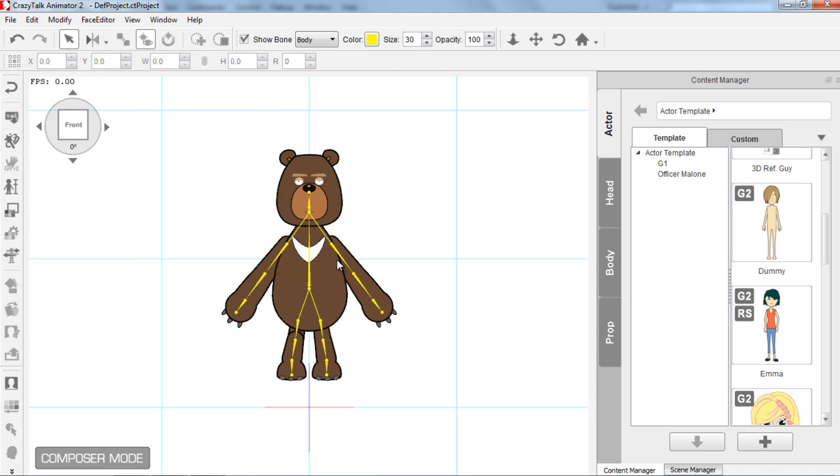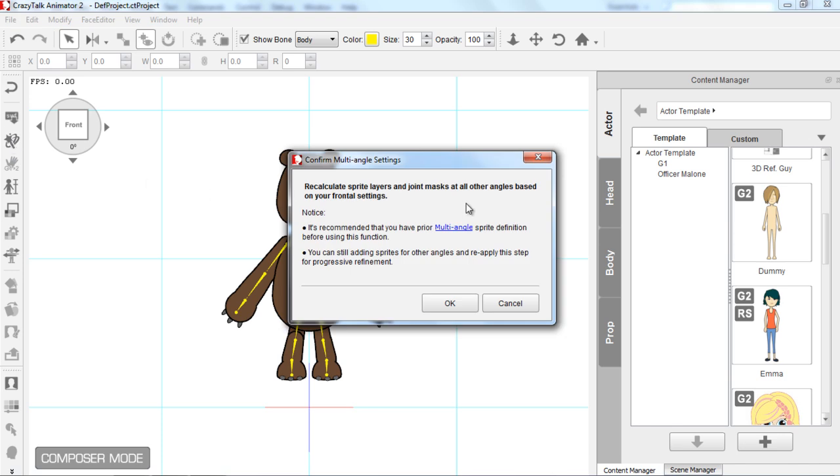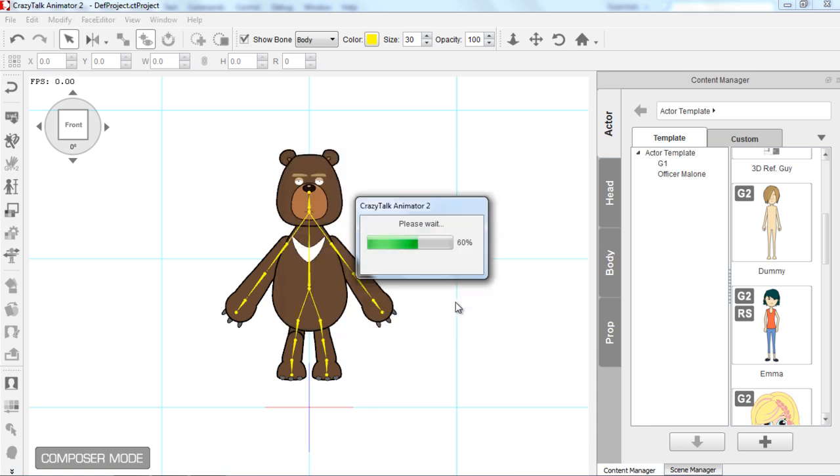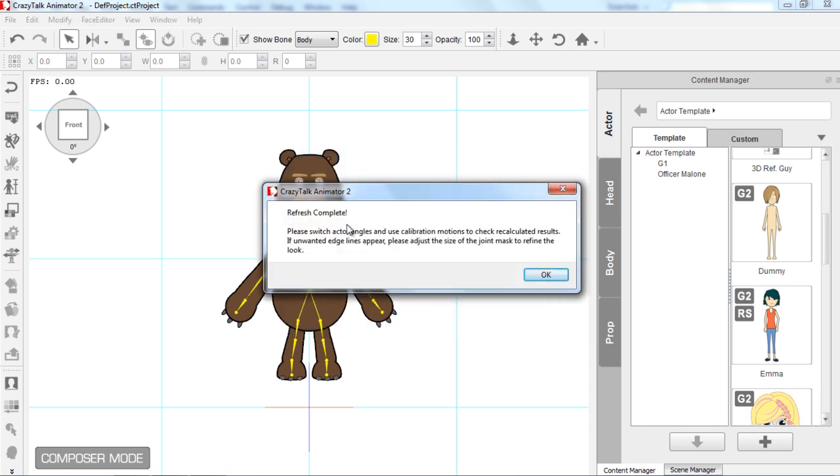After you're satisfied with the positioning of your character, let's go over here and select Confirm Multi-Angle Settings. It'll come up with a dialog box that says it's recalculating the sprite layers and joint masks at all other angles based on your frontal settings. So don't worry about that. We're okay for now. Just press OK. And it'll say refresh complete.